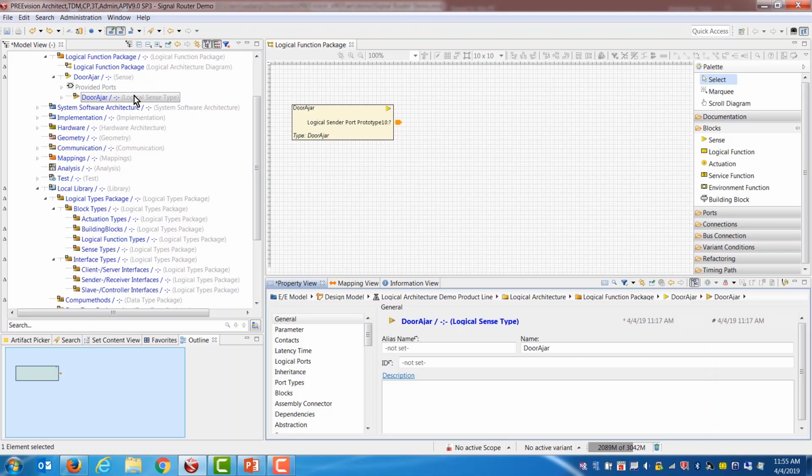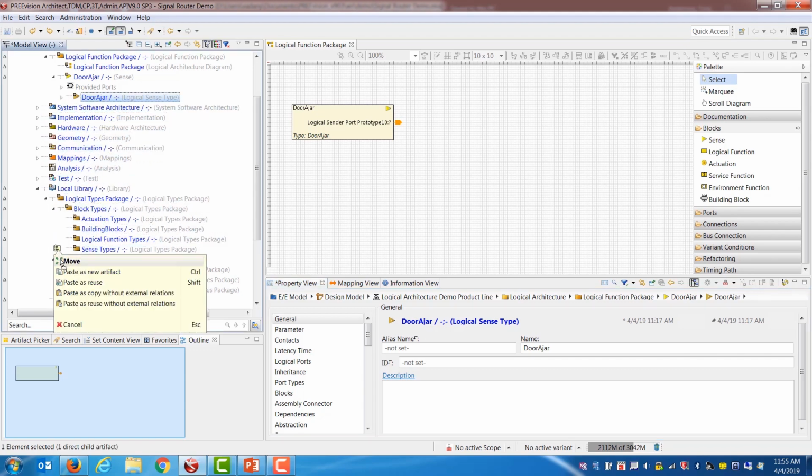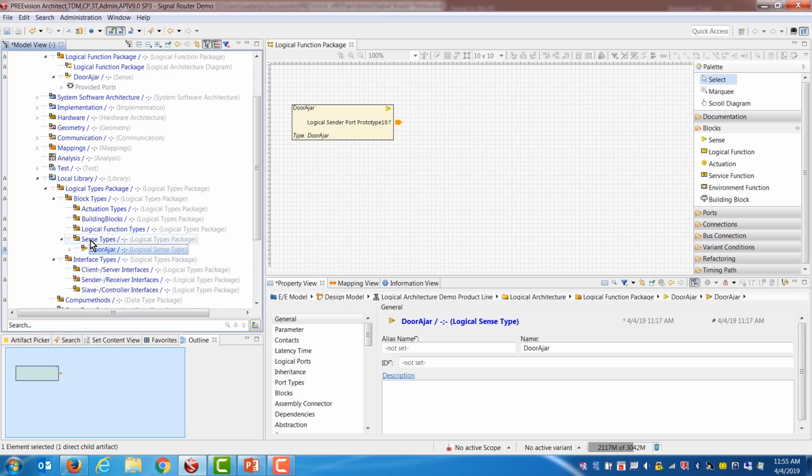Now, if I decided that where I really want this type to exist is in a local library, which I created as a part of the product line, you can just pick that up and move it. So now this type is still the type for this door jar instance, but it's just stored in a library. Tends to make it a little bit easier to organize things if you want to reuse the types.